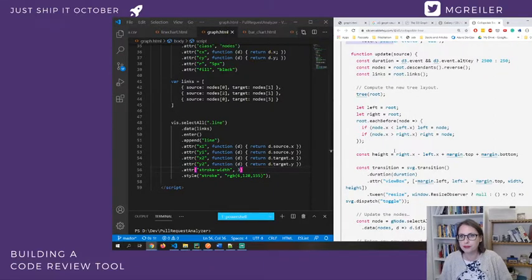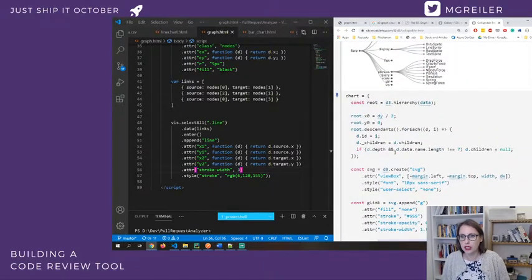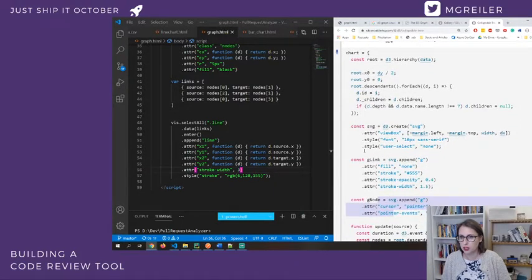Update source. Chart, actually I think it should be somewhere here. Oh, there, something like that, right? Data length, if depth, and data length for each. Okay, hierarchy, font, user select, none.